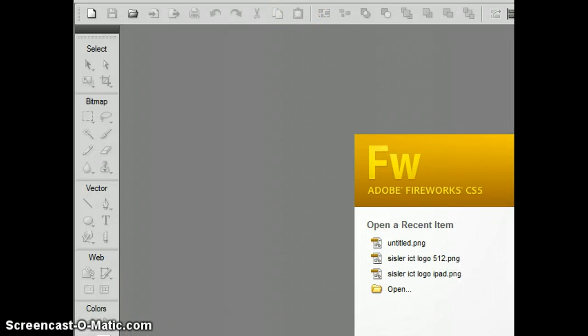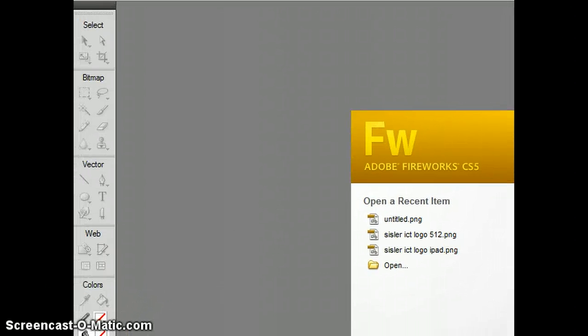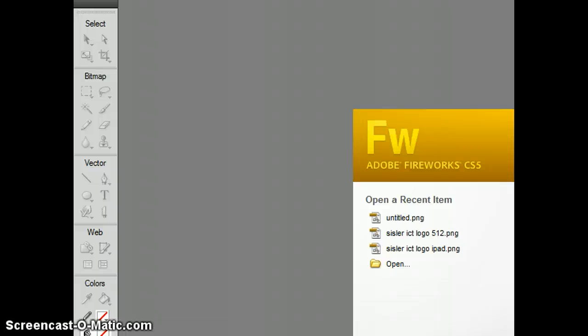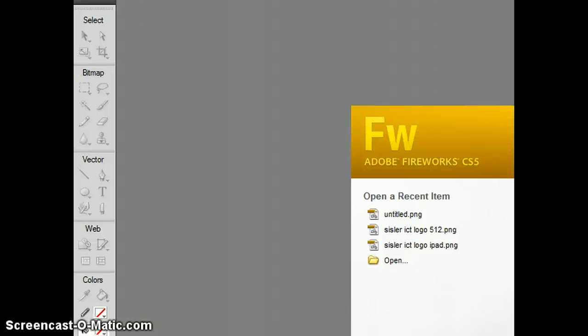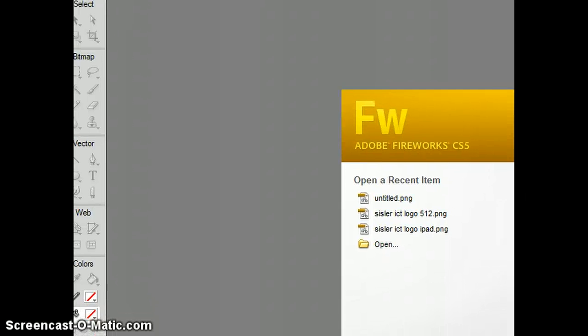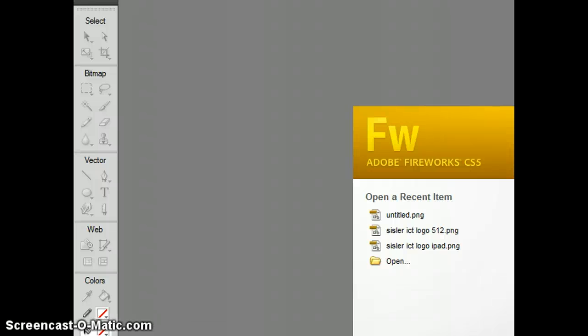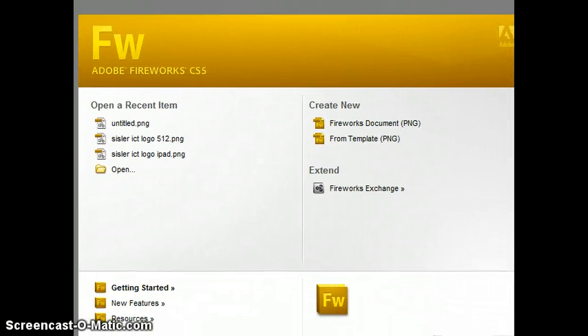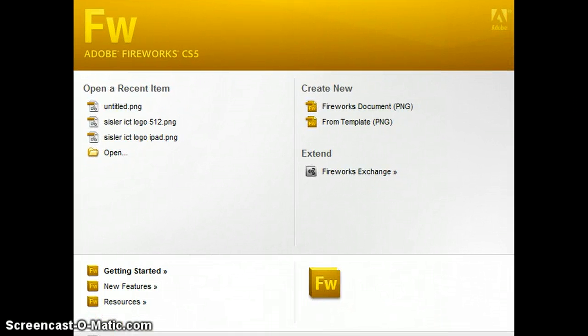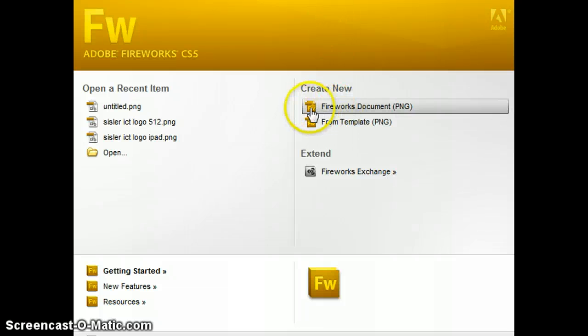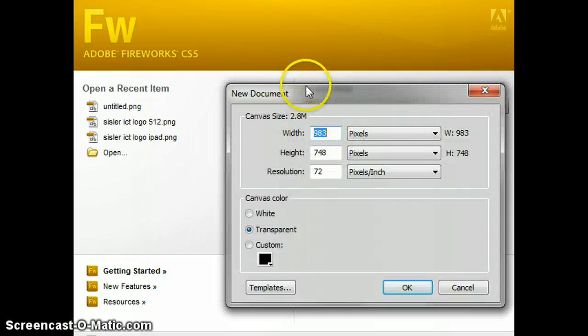Hello again. For this activity, we will be using Adobe Fireworks CS5. If you're using any other earlier version, you'll be just fine with this tutorial. The first thing we need to look at when we launch Fireworks is how to create a new document. You should have a pop-up window which will prompt you to create a new Fireworks document or one from template. For this activity, we will choose Fireworks document PNG.